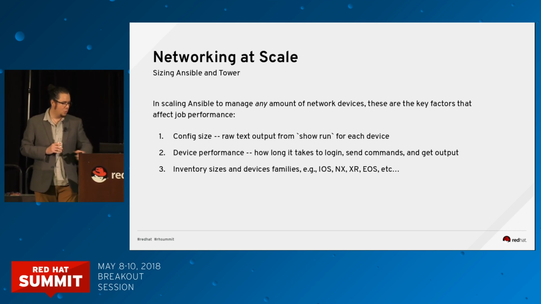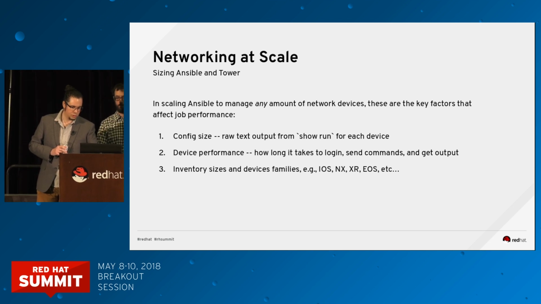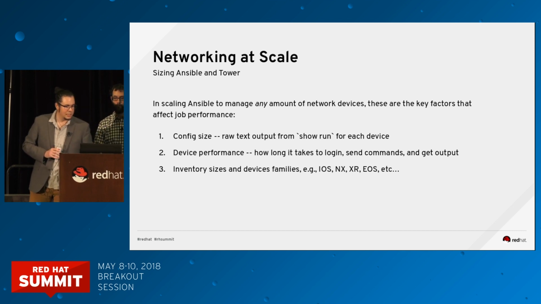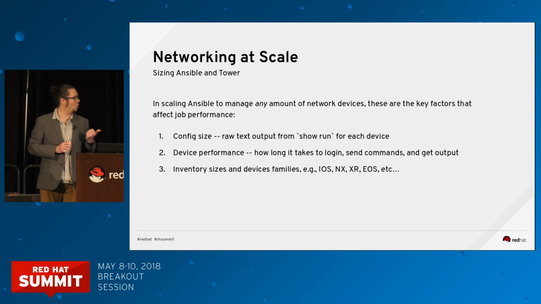So for instance, iOS, NXOS, XR, all of those we ran commands against largely at the same time. Due to large inventory sizes of these and due to the significant inventory metadata, we had to break down all these inventories into much smaller inventories.